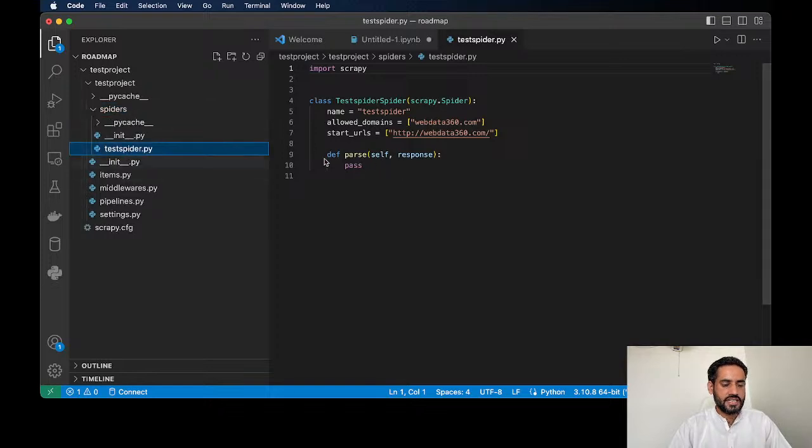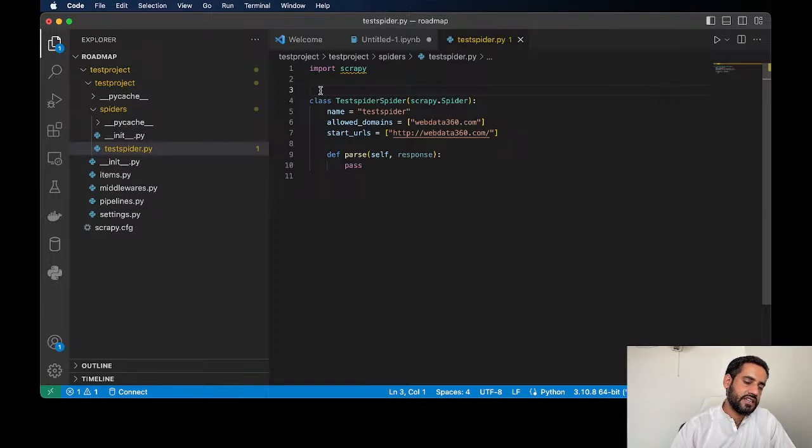Now inside that file, you will see that we have this spider, basically a class. This is why I was saying earlier that you need to understand Python first, to make sure you are familiar with the structure and how Python works, what classes are, and how to inherit.